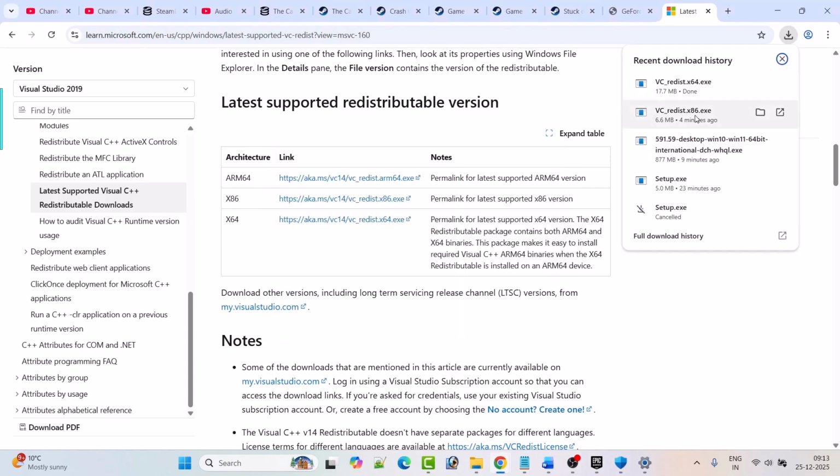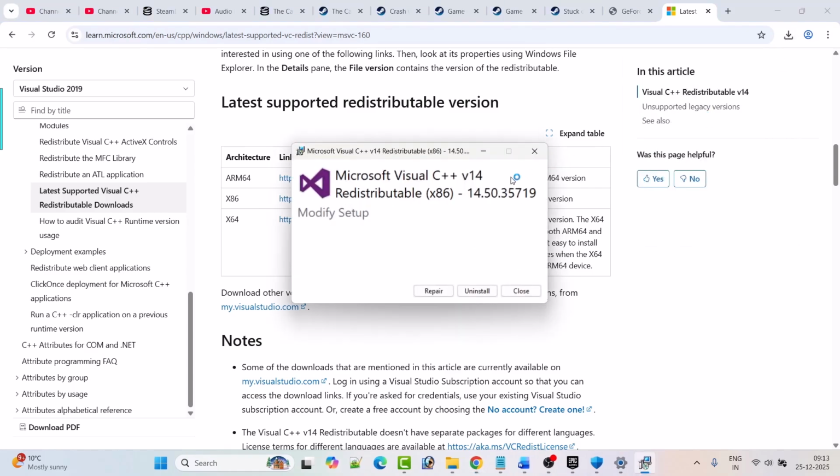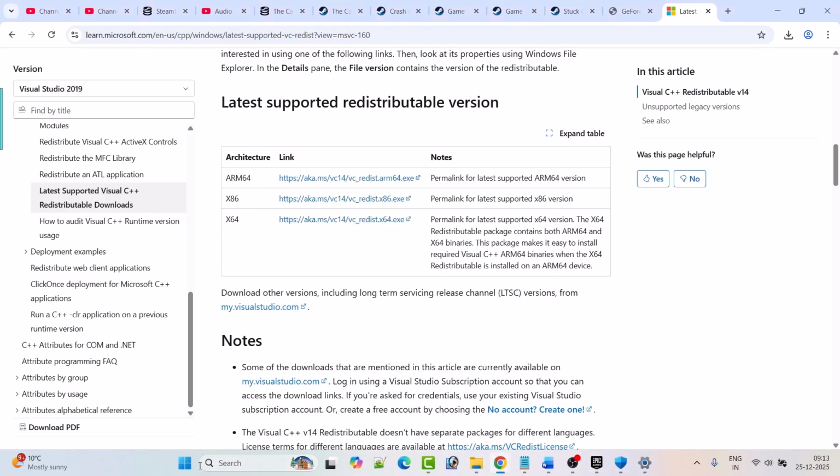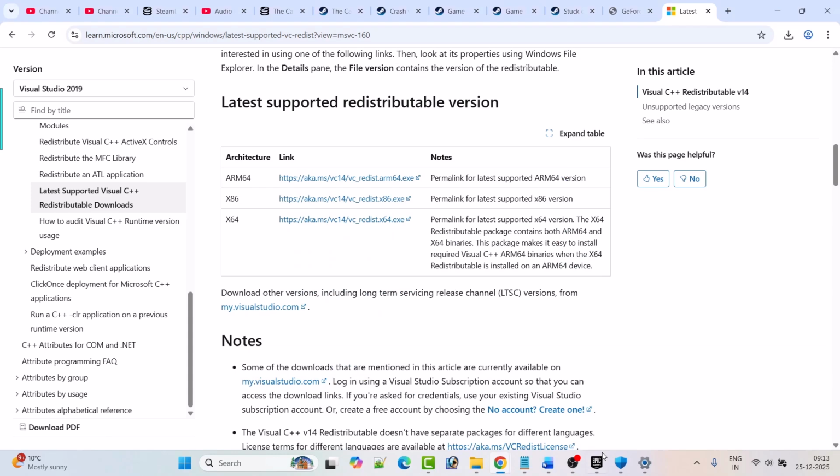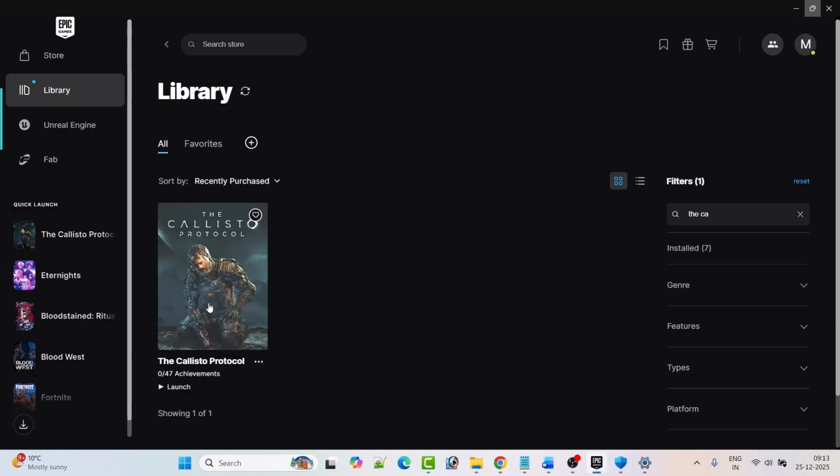Then next click on the x86 version. Now again if you see the Repair option then click on Repair, and if you see the Install option then click on Install and install it. Then just restart your PC once, and after your PC restarts then you can go ahead, launch the game and check if your problem is solved or not.